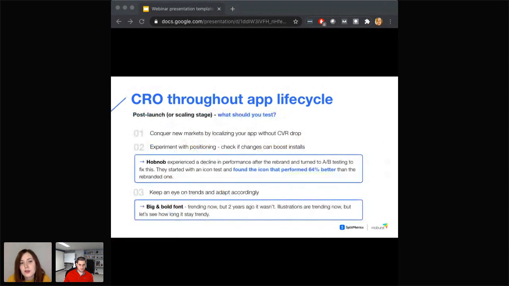Another thing you can do is check if the new positioning will increase installs. Sometimes your app can outgrow the initial positioning, or you may need to cover new segments of your audience. And in such a case, A/B testing will allow you to test assets before uploading to the real store to avoid a conversion drop. And you can also find the best positioning.